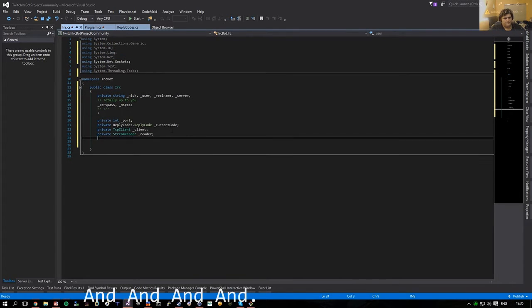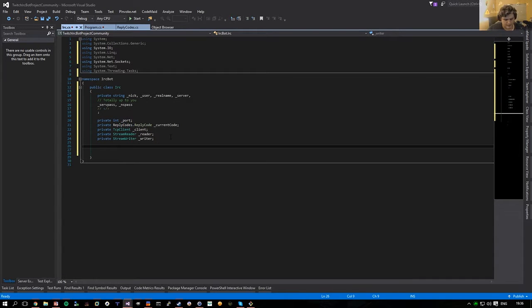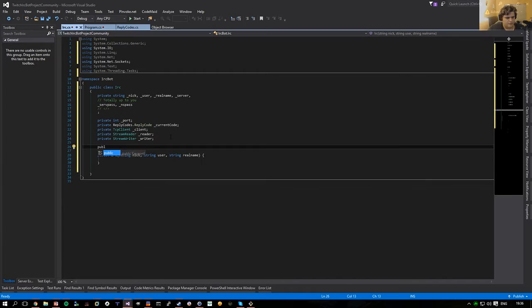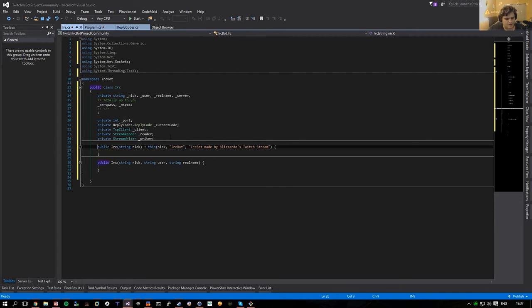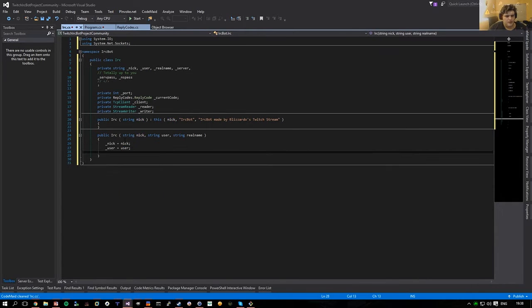And then I'm going to create my constructors. These constructors are going to take the nick, your username, your real name, and later on the bottom constructor is going to take another variable. But yep, right now I am setting up everything to get my connection started.